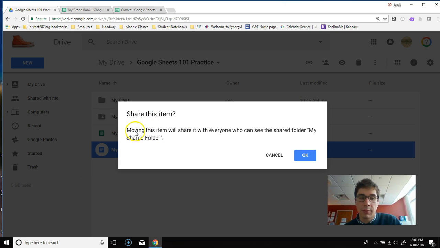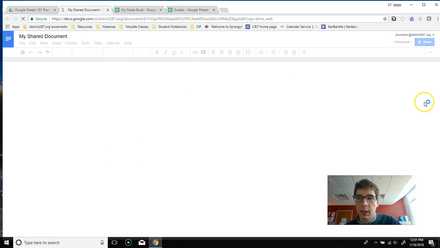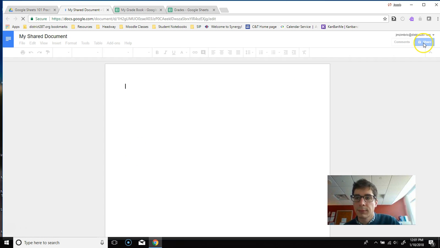It says share this item. Moving this item will share it with everyone who can see the shared folder. All right. Again, it prompts you and it reminds you, hey, you're putting this into a shared folder. People are now going to have access to this. And that's exactly what I want to happen. But first, I want to point out one other thing. Before I put that into this folder, let's go ahead and check the share settings.